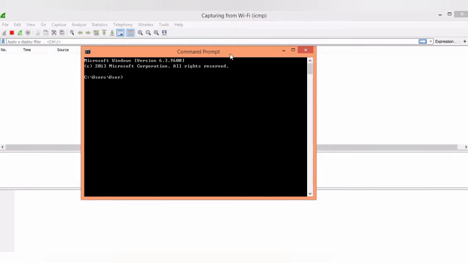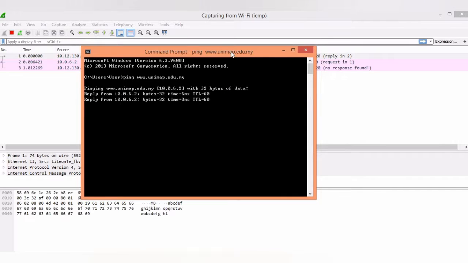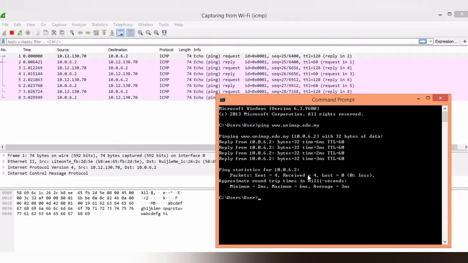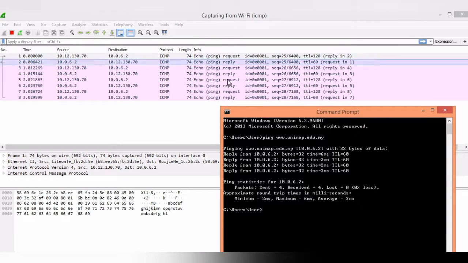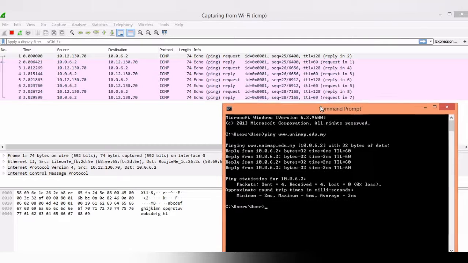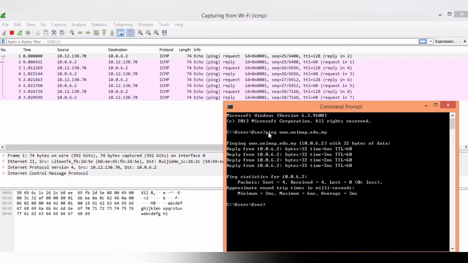So ping a network or IP address. I choose to ping www.unimed.edu.ny. Enter. So now you can see the result shown in the command prompt is the same as the result shown in the Wireshark. The only difference is the command prompt only shows the reply, but the Wireshark shows request and reply.